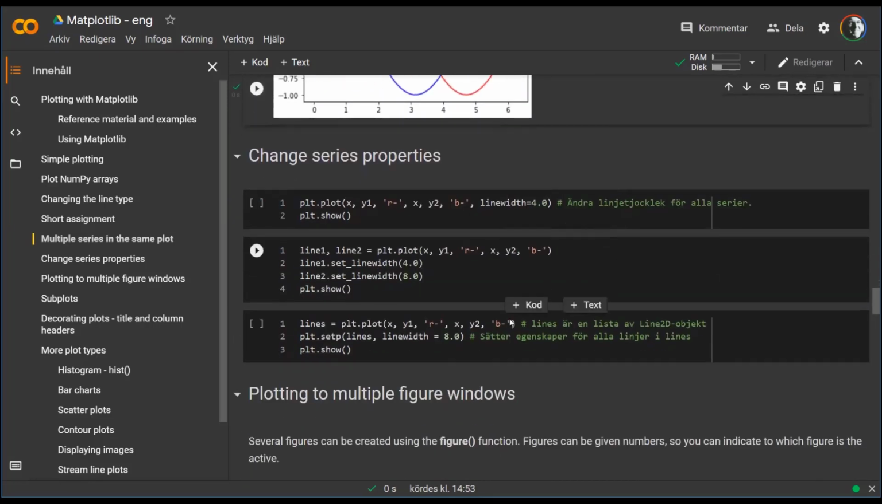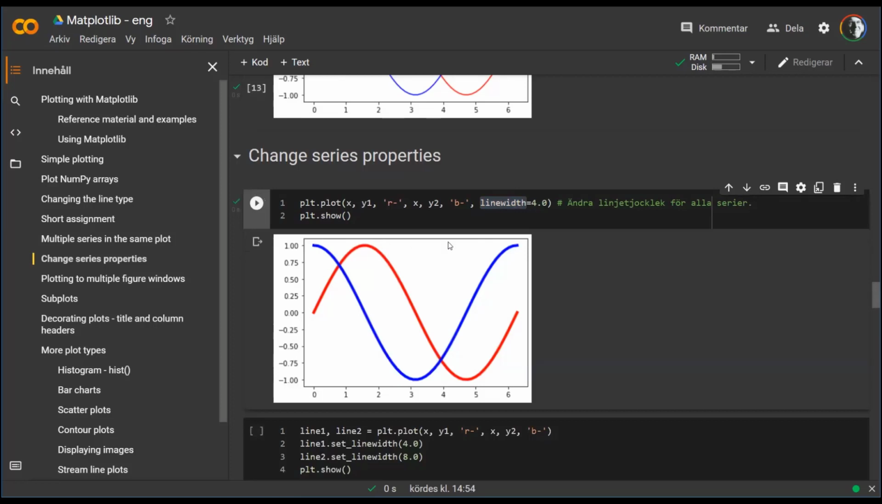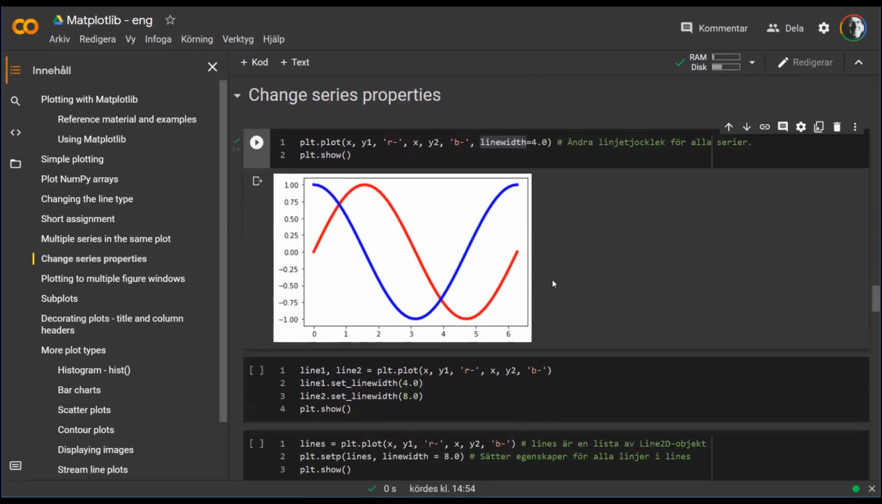You can change other properties by listing them. If you look at the documentation for plot, there are a lot of different parameters you can specify, for example line width. Then it will be plotted with a bit thicker lines.